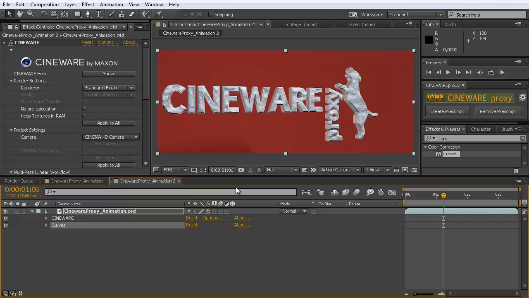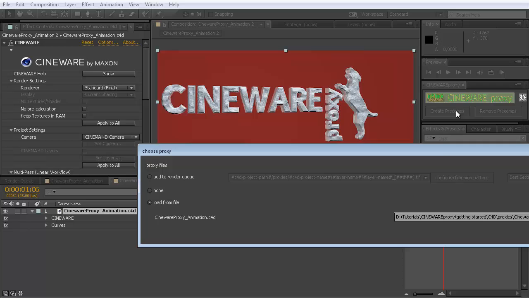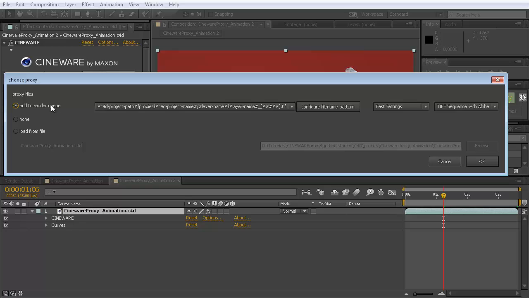Yeah, and now you can again go back to your proxies if you like. If we again select our layer here and say now again, create precomps. This time you notice that this dialog is different because it doesn't say add to render queue, but by default has said load from file because it has found your proxy file from the previous rendering. Yeah. So if you don't want to render new proxy files, you can just load this previous one and it was automatically filled out. So it was automatically found.